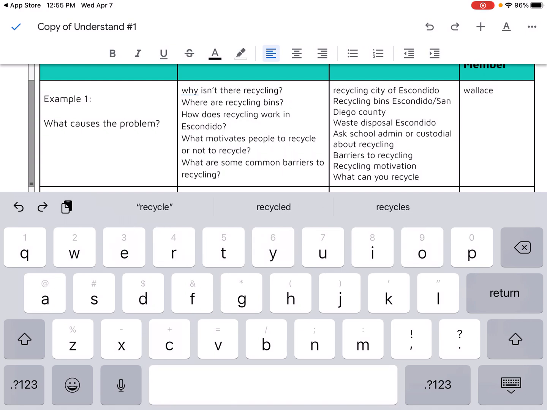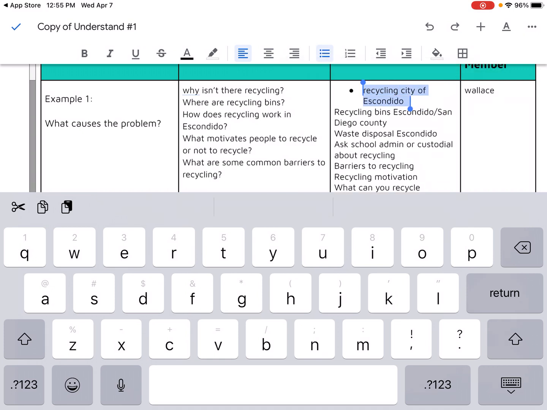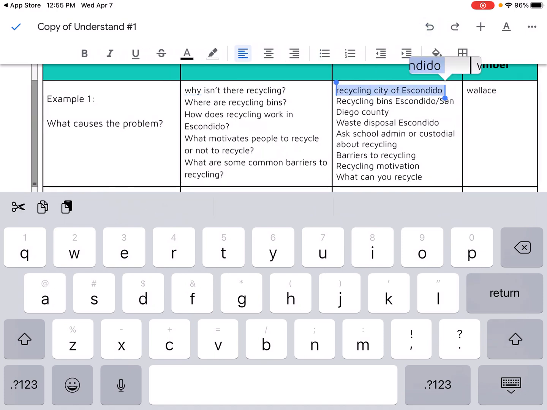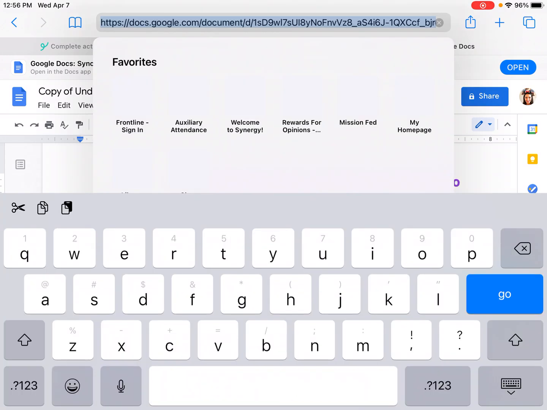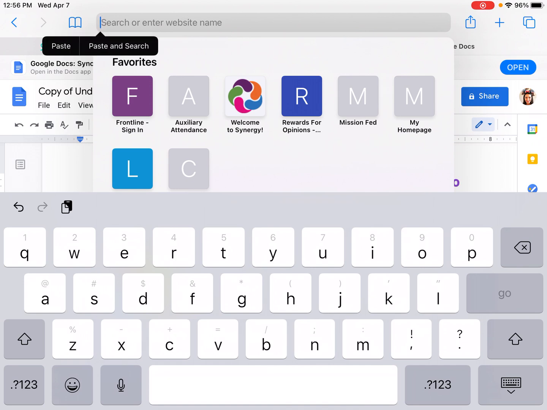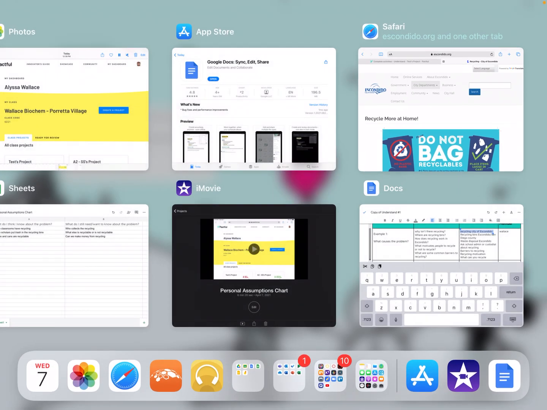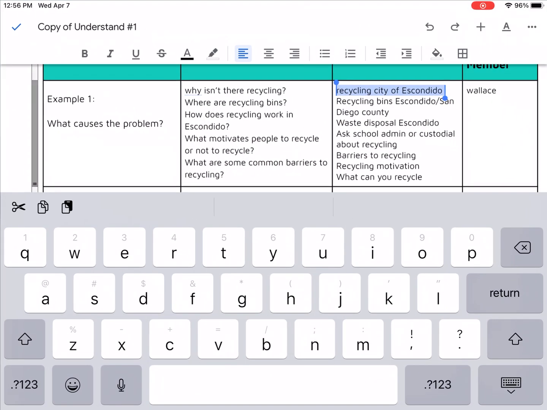So when I'm doing my research, I might want to take each of these and just copy it and paste it into Google and see what I get. Oh, whoops, I didn't mean to do that. Undo. No, I wasn't trying to do bullet points. I was trying to copy recycling, city of Escondido. So I'm going to take this. And then when I'm doing my research, I can just stick this into my Google search bar. And then this is where you're going to start to get sources. All right, oh look, there's already information right here. All right, so that's kind of your questions thing.